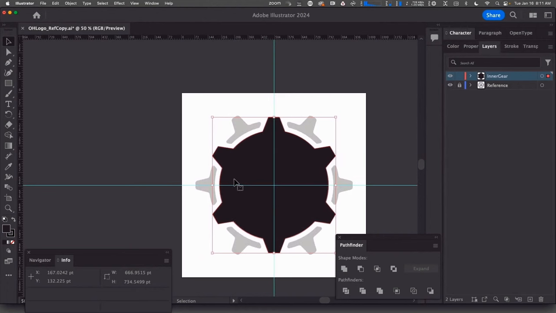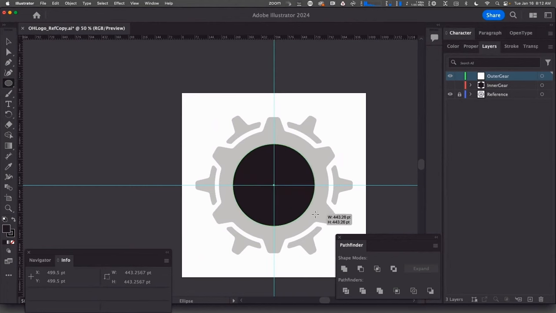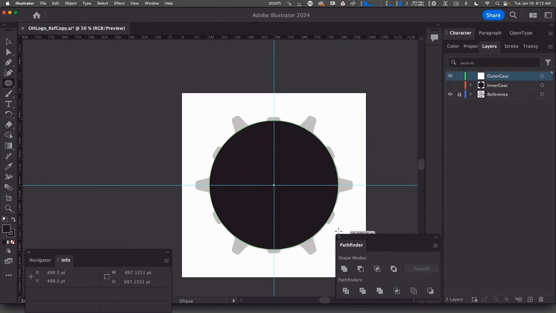Now the second thing is to start building the outside gear. I'm going to turn the inner layer off for the moment and create a new layer called outer gear. All right, now I'm in this new layer. This is where it gets a little more complicated, not super complicated. I'm going to hold down my option key and my shift key to keep it constrained to a perfect circle, and go out to the inside of those gears so that I have that there.